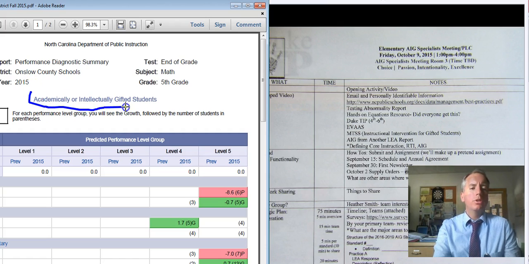So this has been sorted out by our AIG kids. And again, this is just 5th grade. There's a 4th grade report too, but we won't go through all those. This is 5th grade, and this is math, right? So your school is obviously located on here, somewhere along the way.